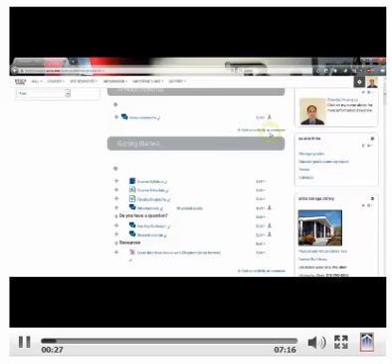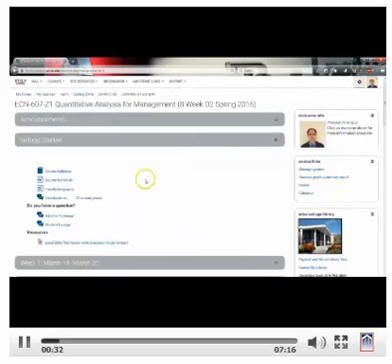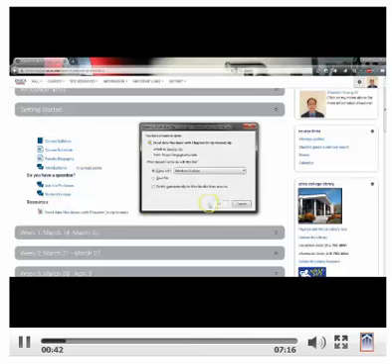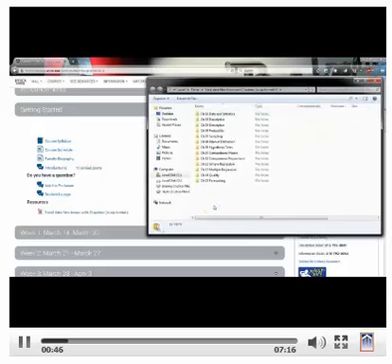Let me return the page back to the student view. So what you see is like this. Here, under getting started, you're going to see Excel data files associated with chapters. So click that. It says open with Windows Explorer. So I click that. Then you can see all the data files associated with this textbook. It has been put in here.